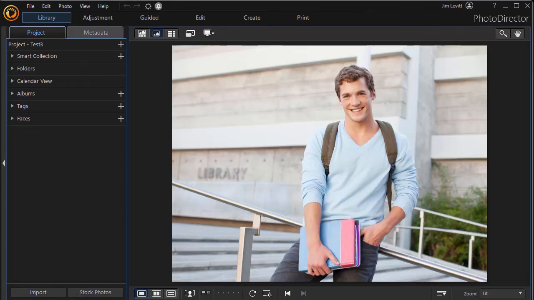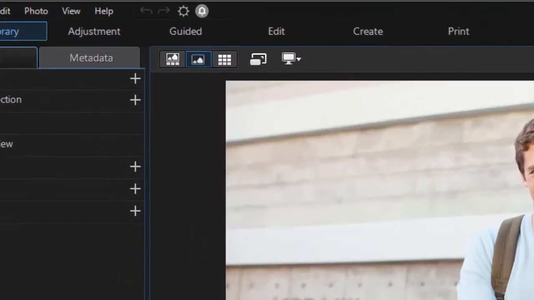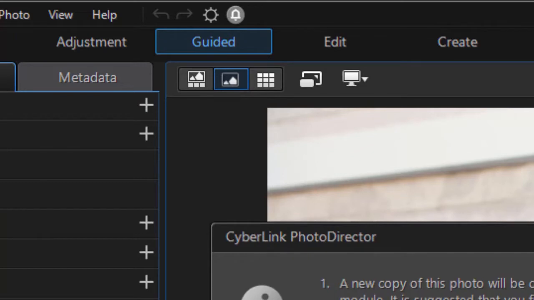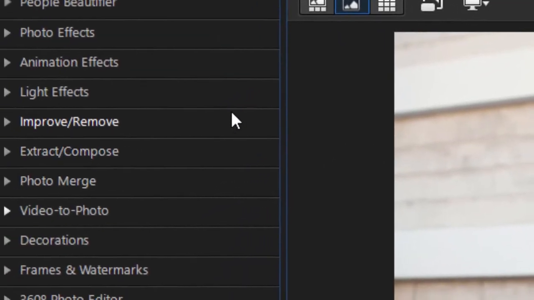In this tutorial in PhotoDirector 365, we'd like to show you how to blur an area of your photograph. This comes as a request of one of my subscribers. So we have this photograph we've loaded, and I'm going to click on the Guided button at the very top, the third from the left. It wants to make a copy, I'm fine with that.